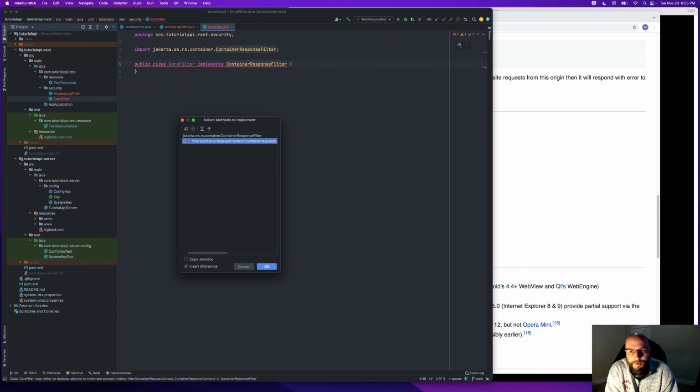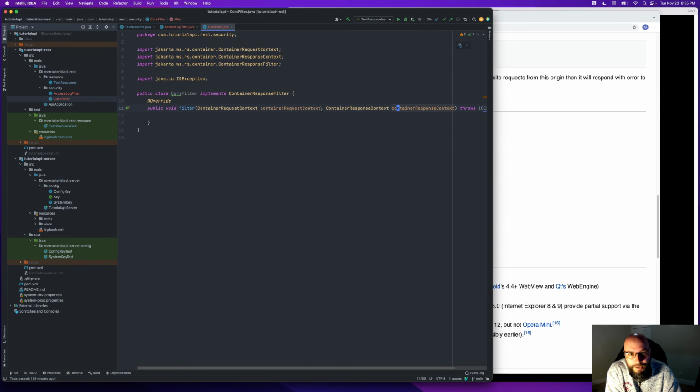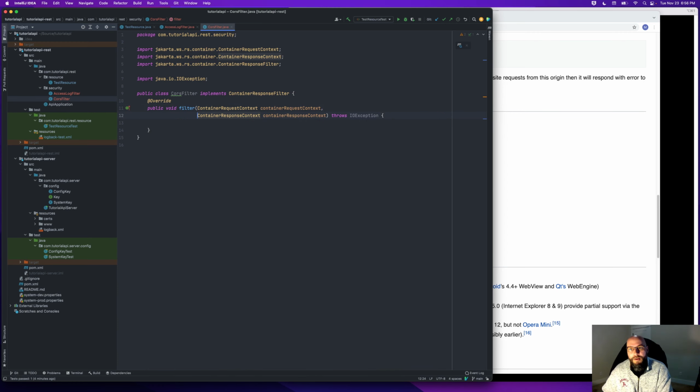So these filters, they actually get two parameters. We get a request context and a response context. So this allows us to modify some of the response information before we send that response back to the caller who hit our REST API. It's kind of long here. Let me go ahead and break this line in half.